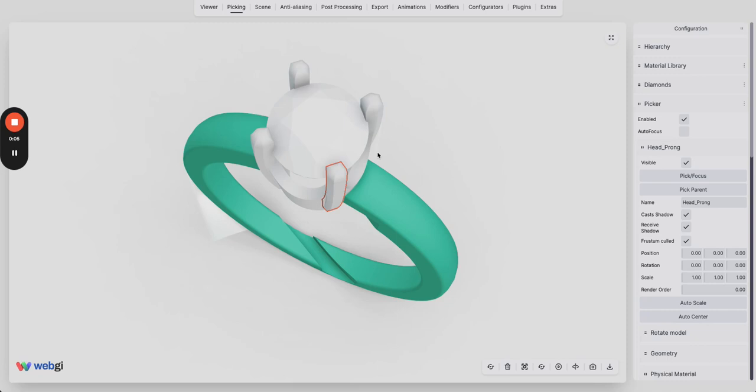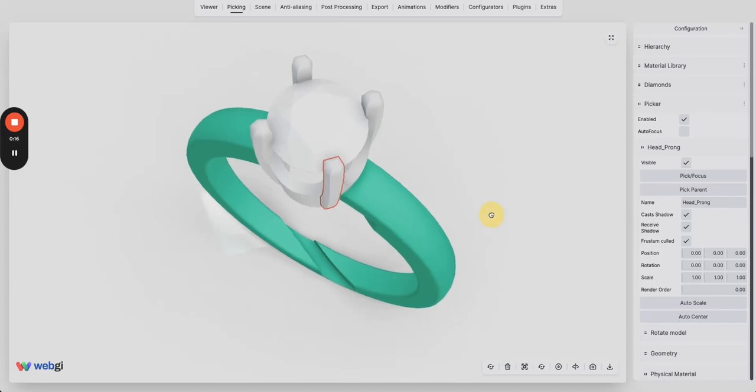Today in this tutorial we are going to cover a very interesting post-processing effect called SSBevel, which stands for Screen Space Bevel. So let's get started.